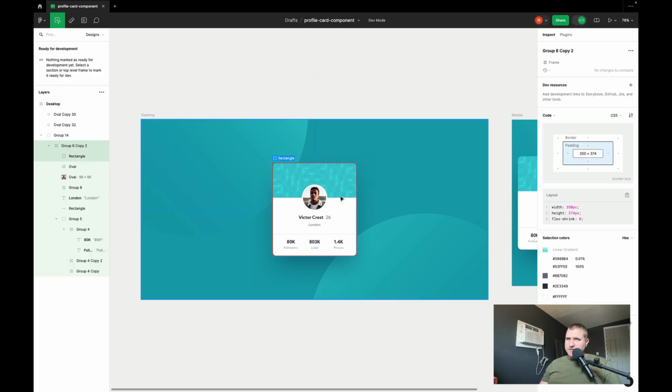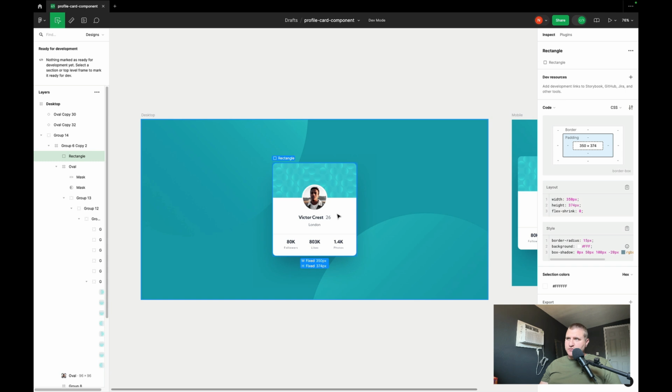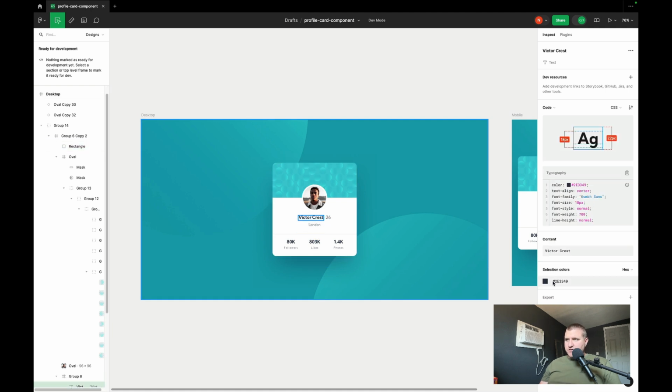it gives you everything. So you can select the whole design, the whole card, and it'll give me the width in pixels, the height, background color, border radius. See, the border radius is on here, box shadow, everything. Okay, same thing if I click on this heading, it's going to give me the color.